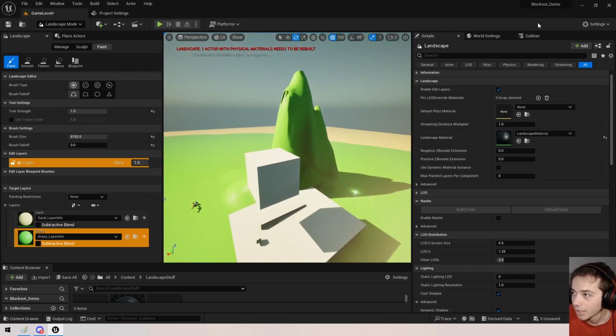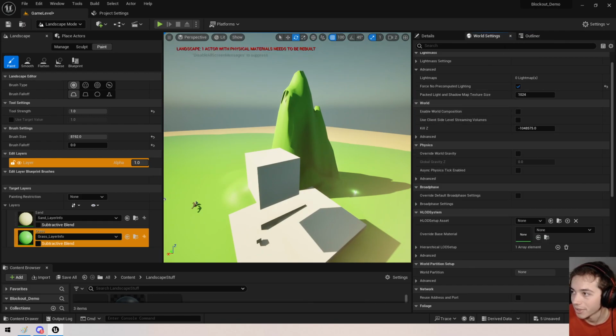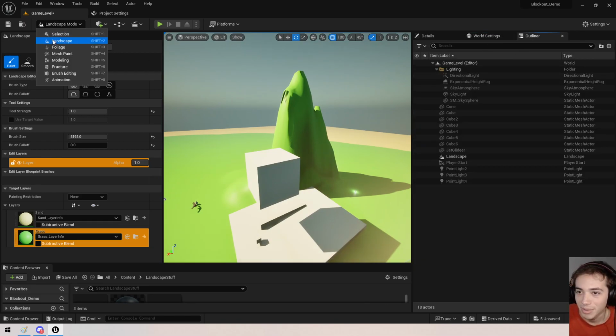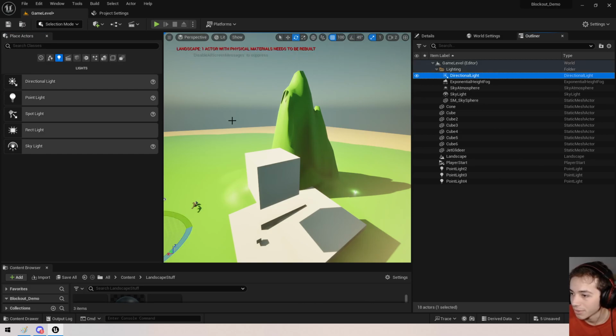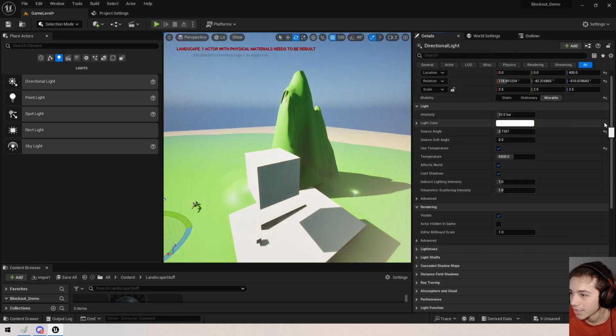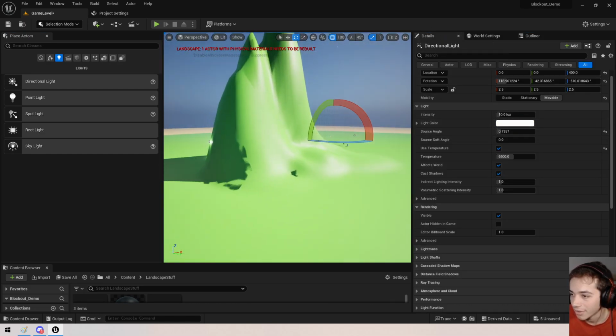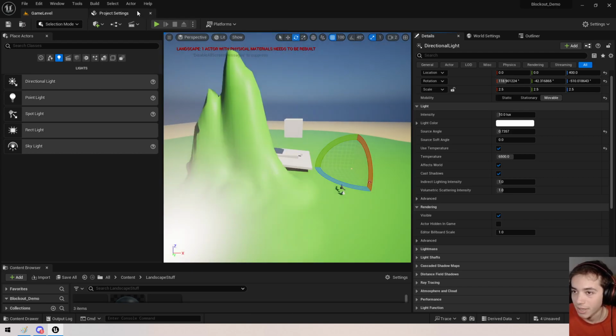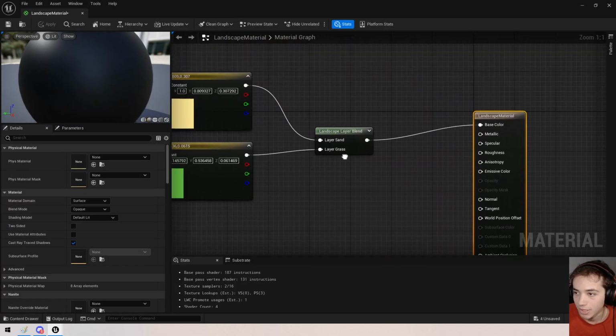Nice. Very cool. I don't like how the sun looks right now. It's not very aesthetic. So I'm going to switch to selection mode. I'm going to click the directional light and make it be a little less yellow. There we go. All right. Here's our landscape. Oh no, it's also kind of shiny. Grass isn't shiny like that. Let's go back to the landscape material and make some adjustments.